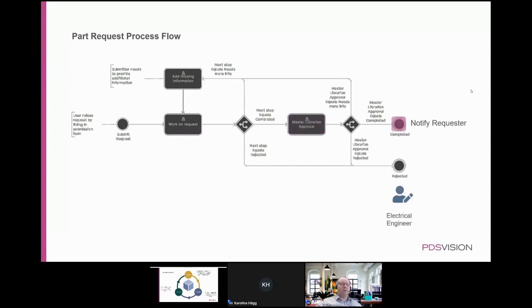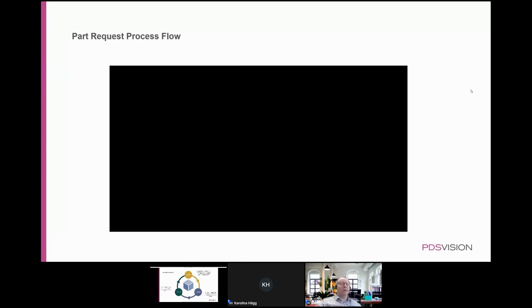And once the component has been added to the library, the original requester gets a notification from the system that okay, now your component is in the library, and you can use it in your designs. One version of the part request flow, and this is of course always adjusted, modified per customer need and real process that is in place. But one way of looking at adding components into our library.